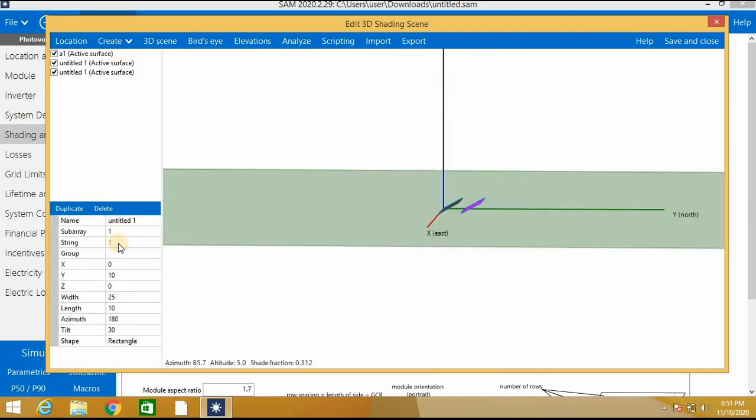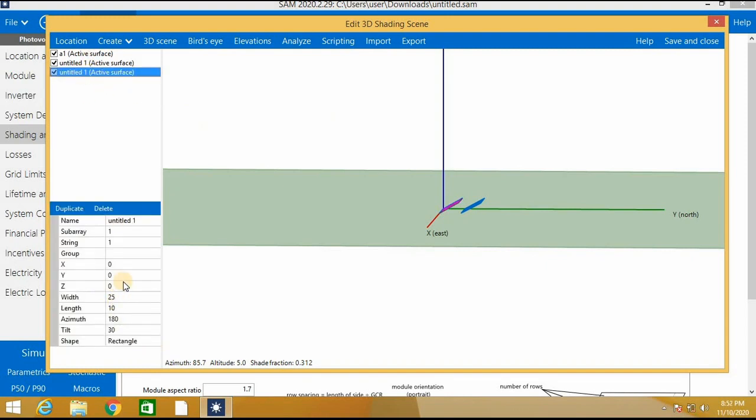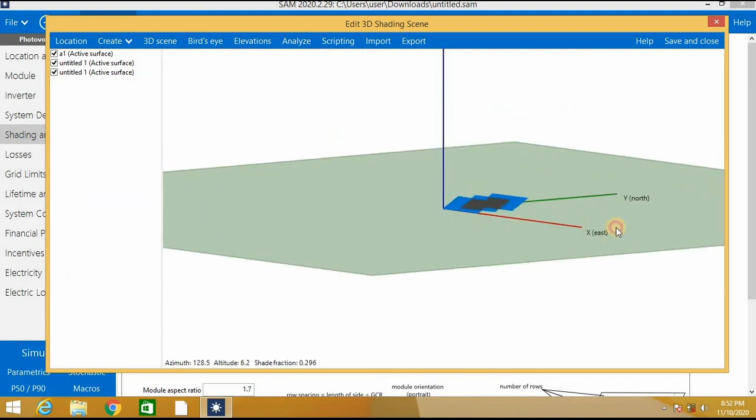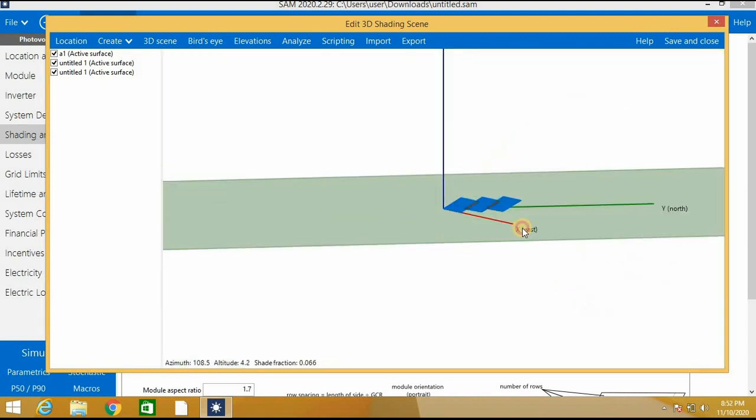Similarly, if I want another surface, I click over here, then active surface, one more surface. Here one more surface is there, this is the active one. Again I take Y, let's say Y is placed at 20 meters. So 20 meters, mark it. There are three surfaces, right? In this way you can choose your different active surfaces.